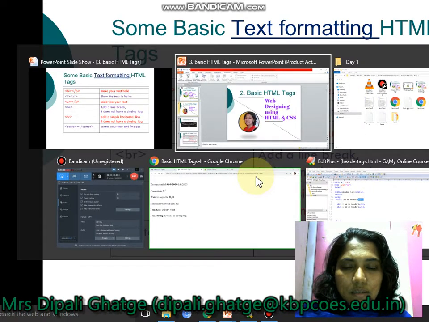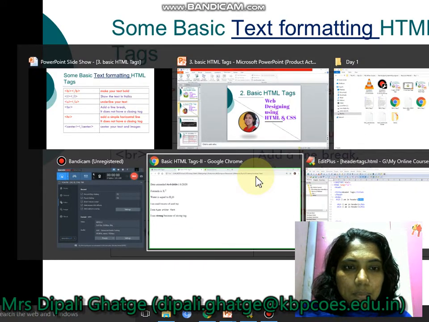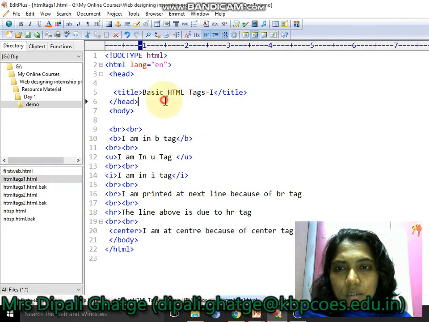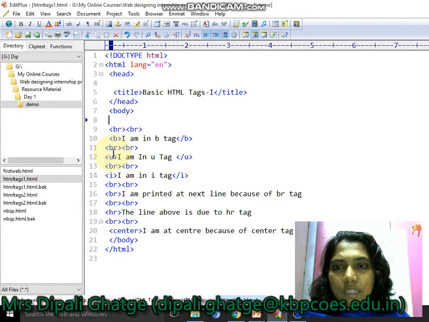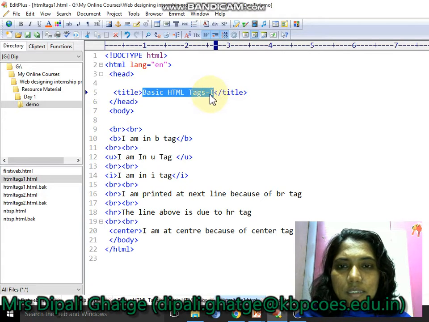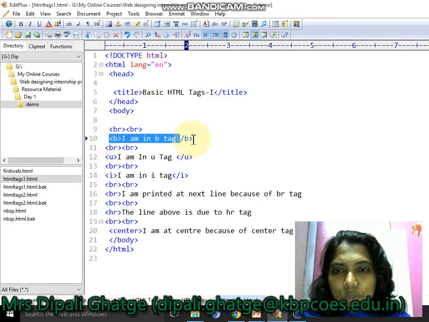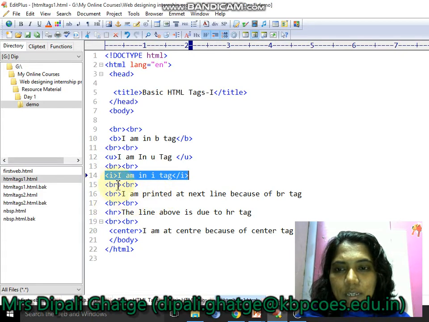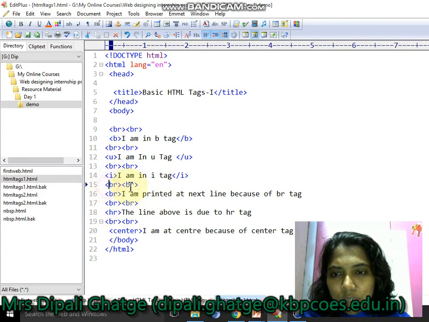So let's see some examples. I have created one simple web page just to demonstrate these tags. I have created a web page with the title basic HTML tags part 1. Here I have used the B tag, U tag, I tag. Then I have printed now two. You can observe 1, 2 and 3. 3 new lines are there.